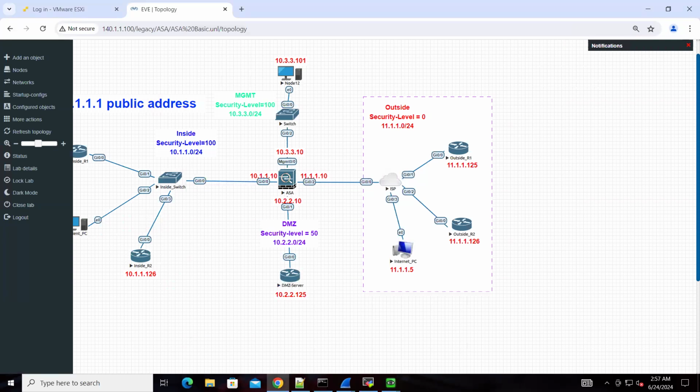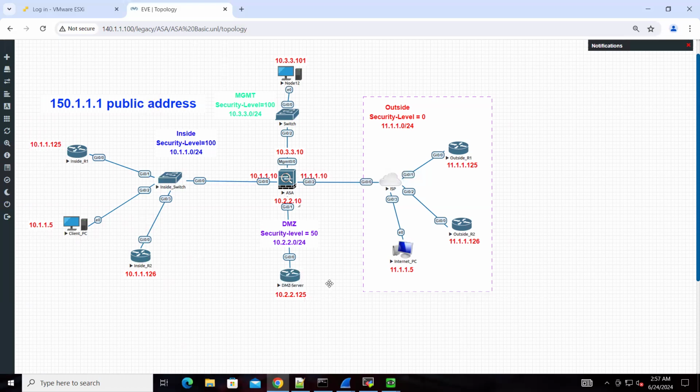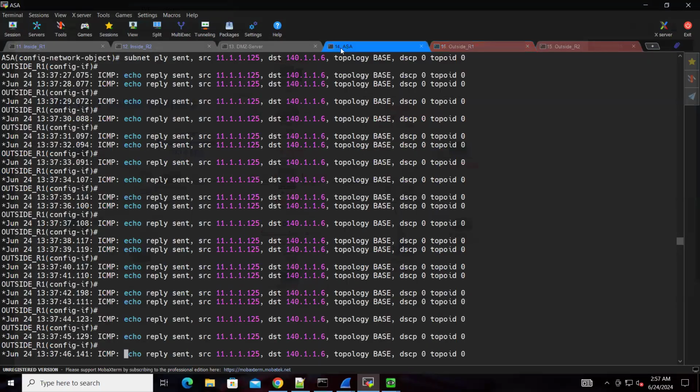Now we'll go for dynamic PAT. Dynamic PAT can be done with both the object and a single object. You can create it with a single object also, and you can create it with both objects also. Okay, so let's see this information now. Along with this, on the router, we'll verify a couple of things.